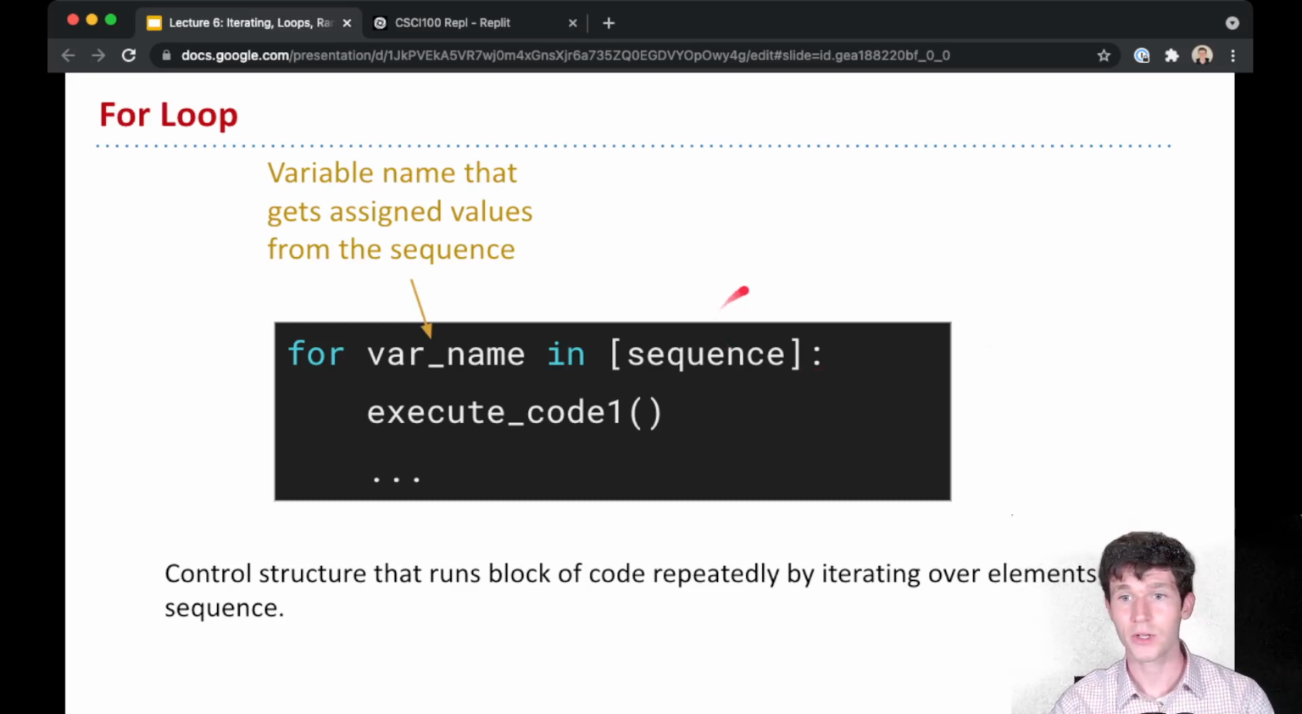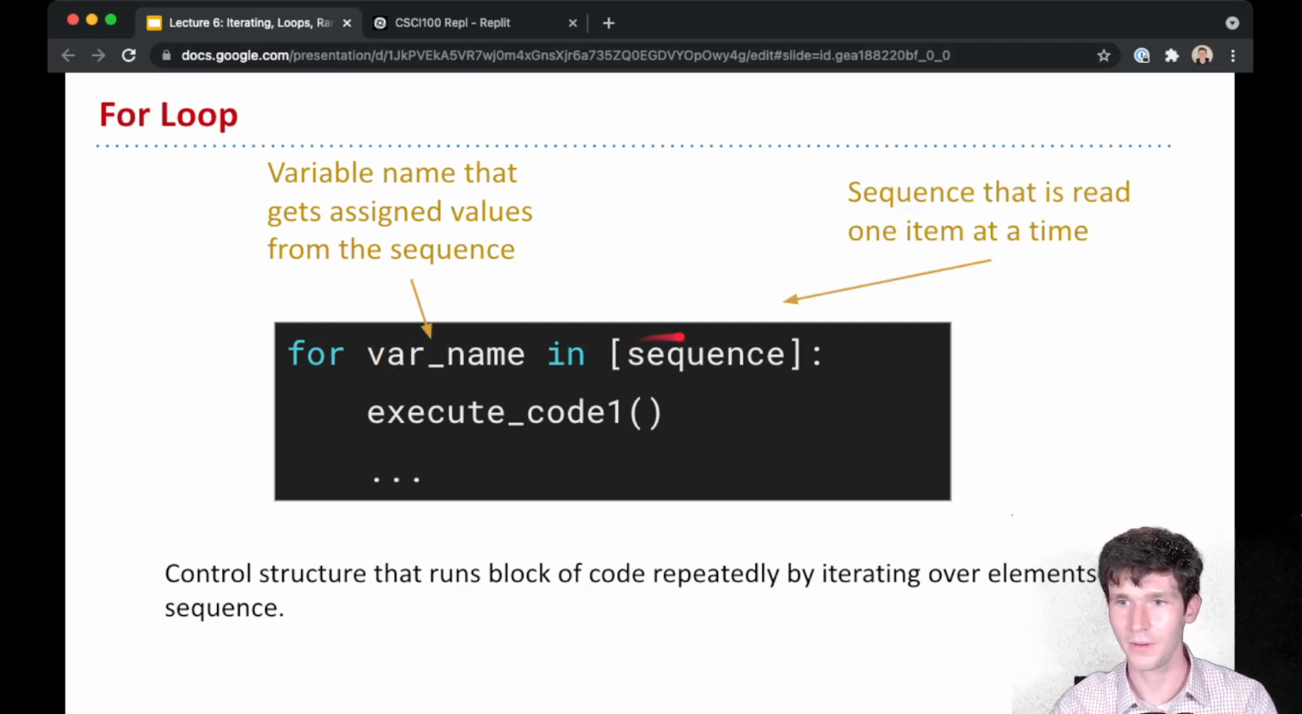So looking at the structure of our for loop, we have the reserved keyword for, which is how Python knows that this is a for loop. Then we have the variable name, which is going to be a variable that gets assigned values from the sequence over here. Then we have in, which is another reserved keyword that Python uses specifically for loops. And then our sequence, followed by a colon. And then everything after that colon that's indented is part of the body of the for loop.